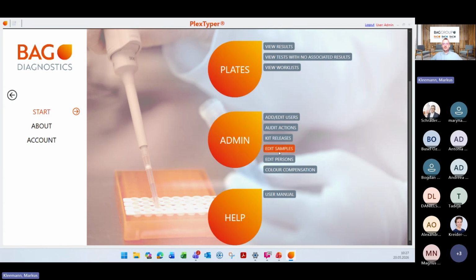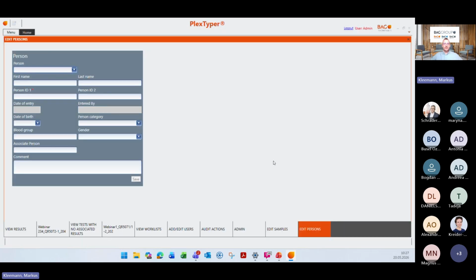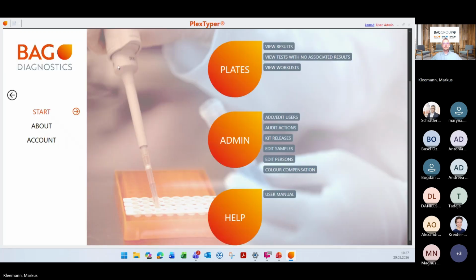I think this is basically the same for edit persons, but again, I never create a person because I always work with the sample IDs. But if you want this, you can enter also first name, last name, the person ID, and so on. So it's basically the same as for the sample ID.